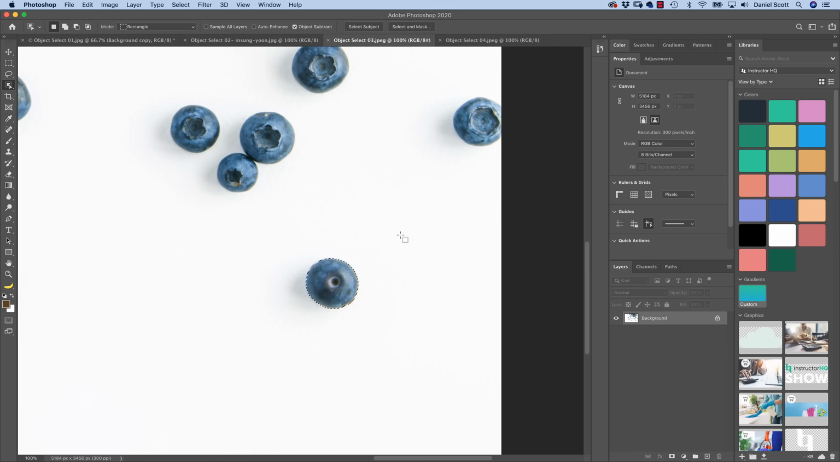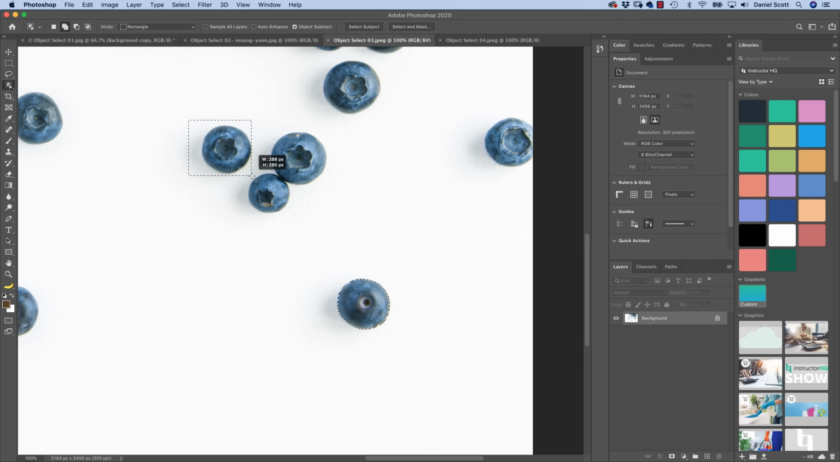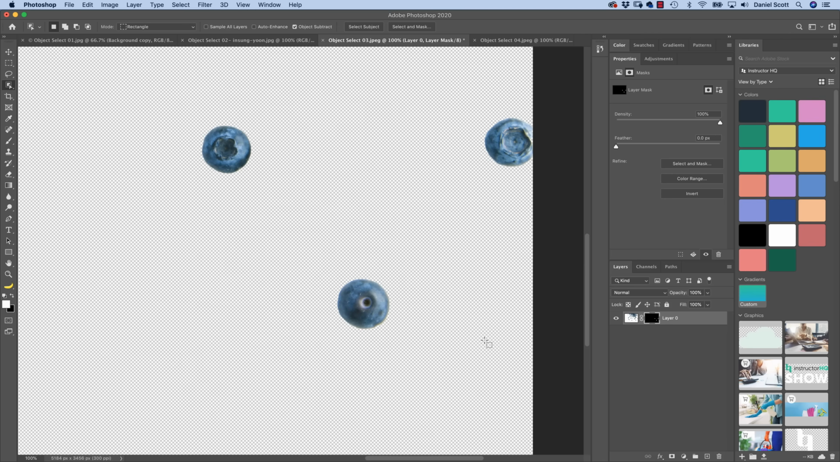If you want to do more than one, you can hold down Shift and I can get two little blueberries, three little blueberries. Add a layer mask. Cool, huh?